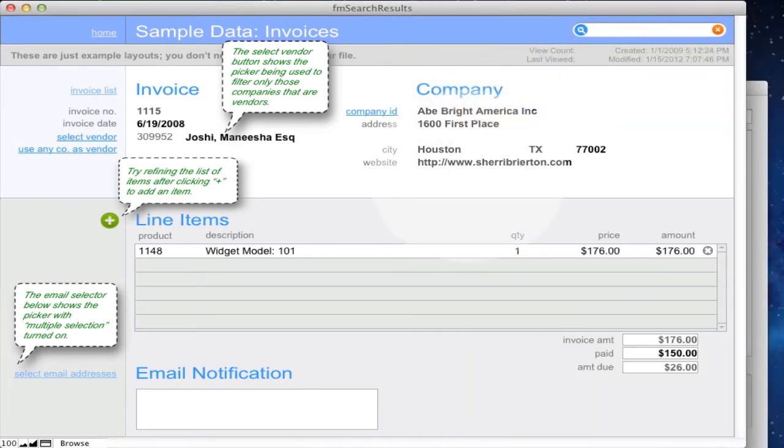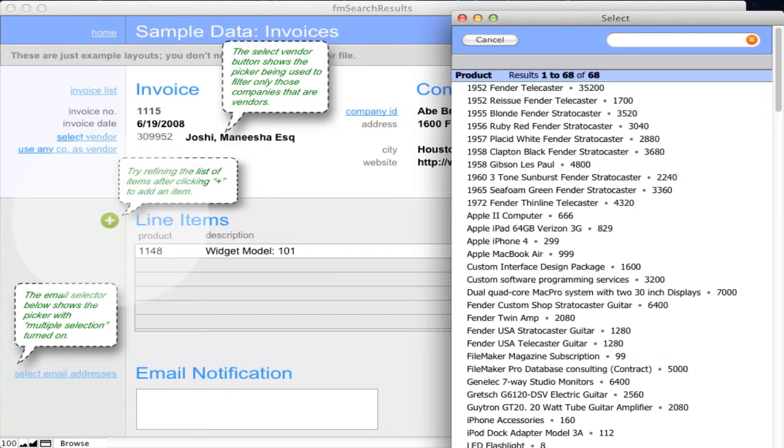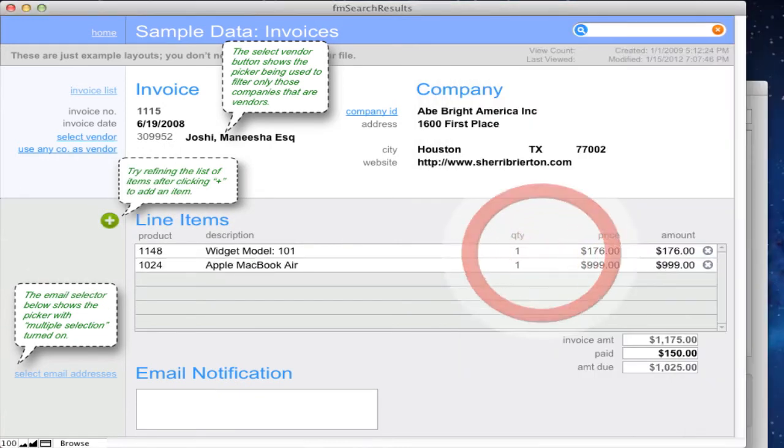What's great is you can use this for other things, so not just something that's within the same context, but you can also add related lines. So this one here will search for products in a different table, and then be able to add that product right to the order like so.